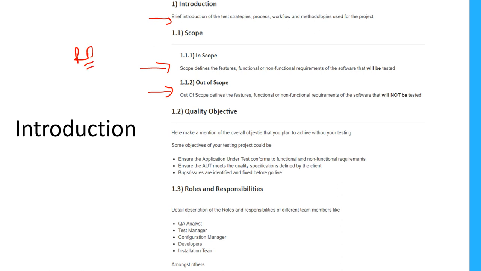And quality objective. So here you need to make a mention of the overall objectives that you plan to achieve with your testing. And some objectives like ensure the application under test conforms to functional and non-functional requirements, or ensure the application under test meets the quality specification defined by the client, and bugs or issues are identified and fixed before go live. So these are all different objectives we need to add in this particular section, quality objective.